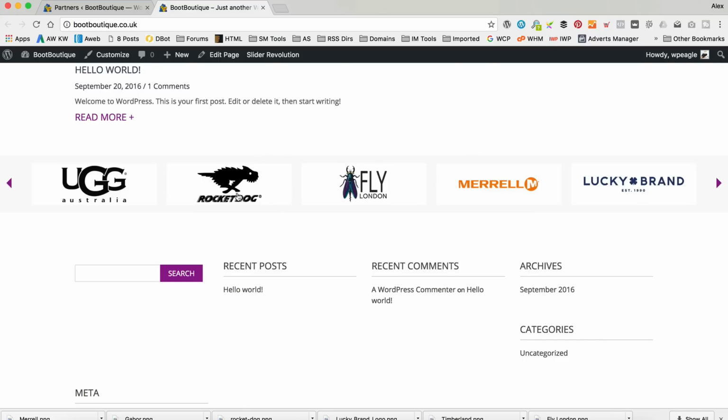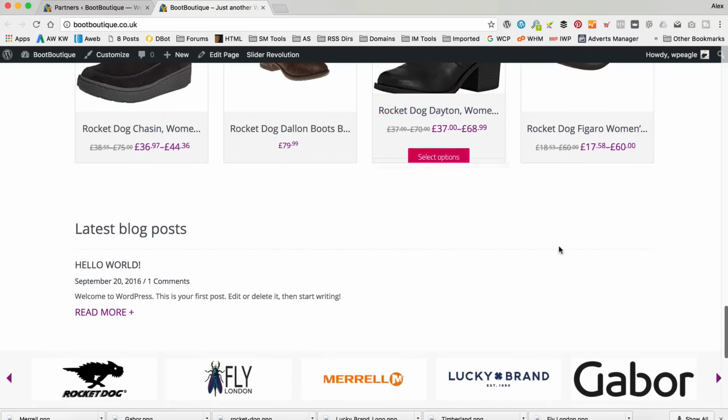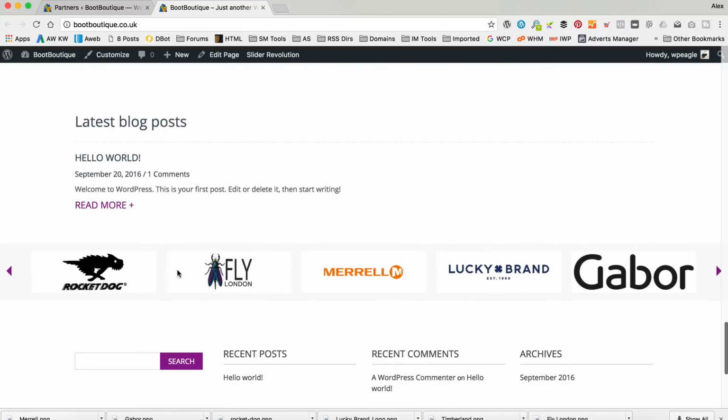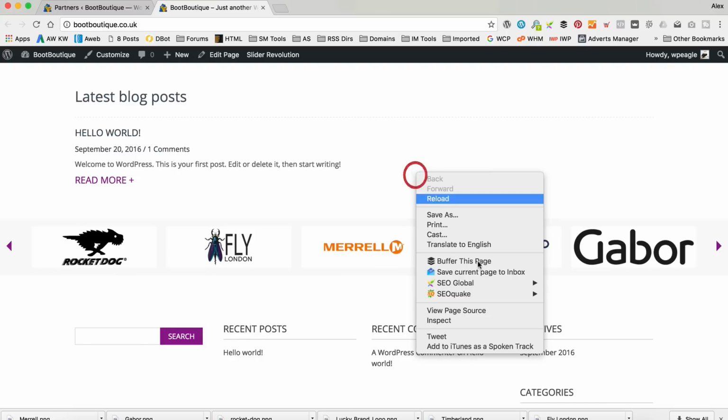If you add more than the three or five, you get these little arrows, so you can nicely scroll it. So yeah, as I said, I'm going to get rid of the white backgrounds on them because that looks a bit rubbish. To do that, we're going to need to add a little bit of custom CSS again. Don't worry, I'll put the code again in the description below and on the blog post over at wpeagle.com. Be sure to go and check it out.